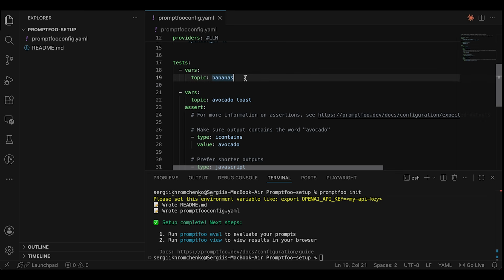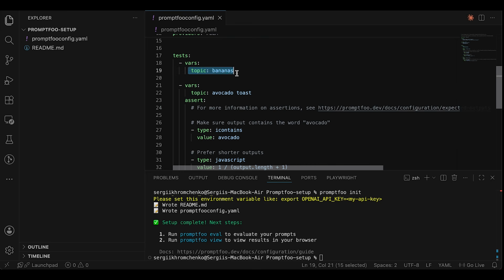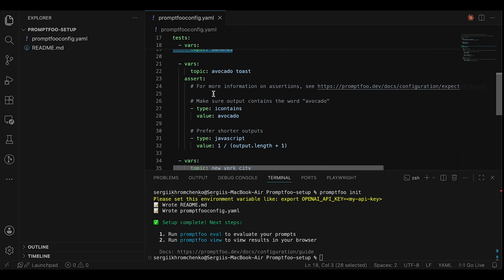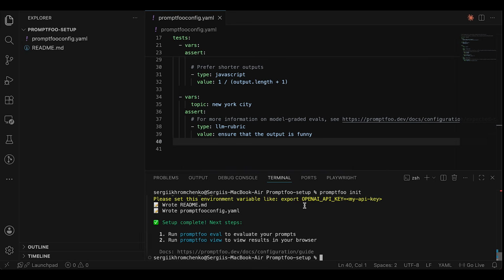It will create a couple of tweets. One tweet will be just about banana. The second one will be the funny one about banana, and no assertions at all. So the first one will always pass. It's pretty much a dummy one, I would say. The second one will have a couple of assertions, and the third one will have one assertion. By the way, these are different types of assertions that I will explain to you in a moment. But first, let's actually run it to see something cool.